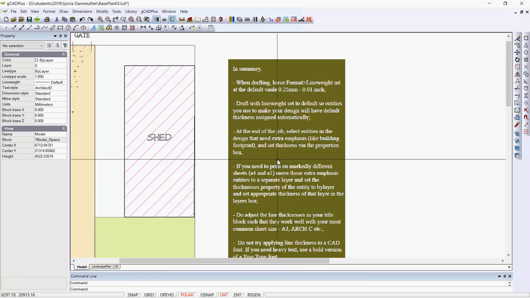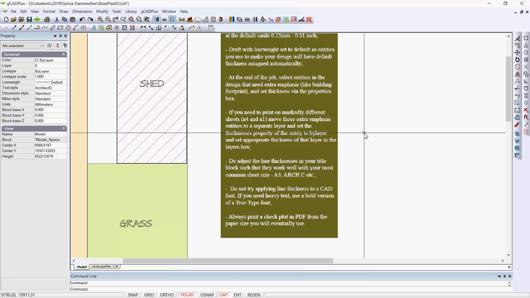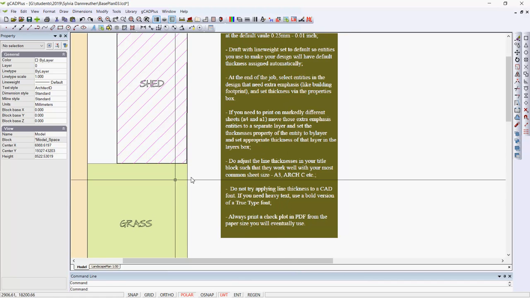A little bit of an overkill, and you don't need necessarily, certainly in a simple drawing like this, to go down that route. If you need to print on markedly different sheets, it definitely helps to have them on a separate layer, because then you can set the thickness of the layer according to the sheet that you want to print on. So don't forget to adjust the thickness in your title block so they work well.